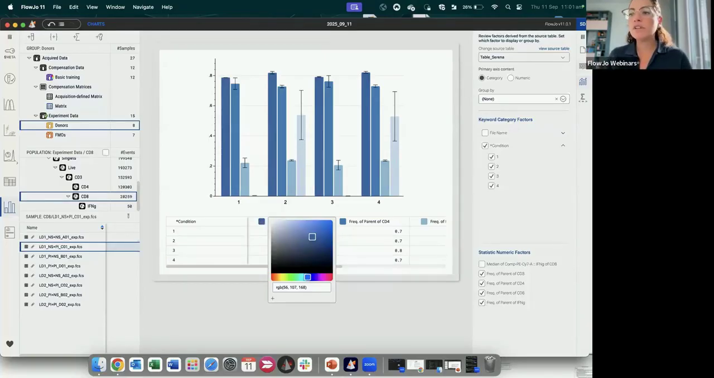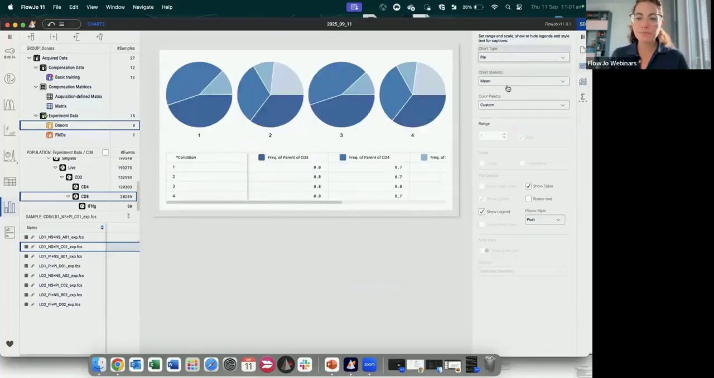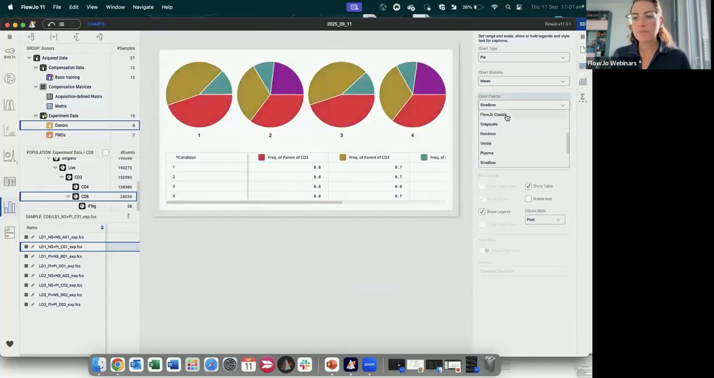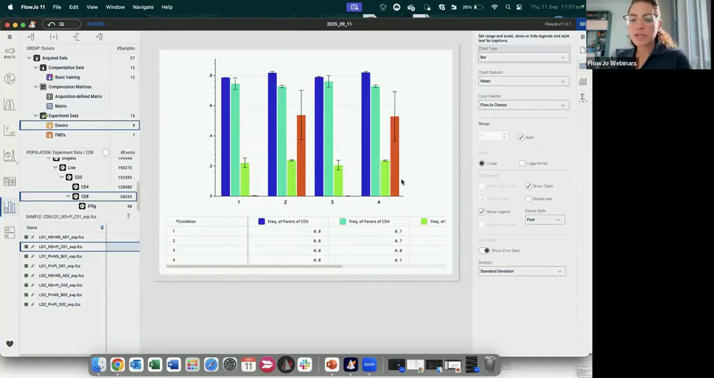If you move on to the style, this can be a bar chart or a pie chart, and you choose the statistics to show. And then you can choose a palette. So you can use green blues, or you can use rainbow. Up to you, which one do you prefer? So let's go back to the bar chart, because I also want to show you what else you can do.